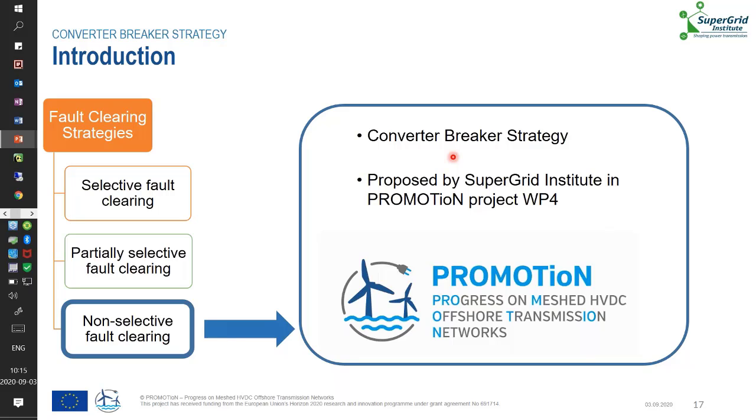In a non-selective fault clearing strategy, the entire DC grid is defined as a protection zone, and once there's a fault in the DC grid, the entire grid will be sequentially disconnected. The converter breaker strategy is part of this non-selective fault clearing philosophy and has been proposed by SuperGrid Institute during the PROMOTioN project.